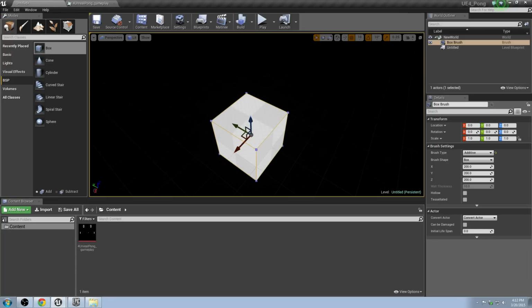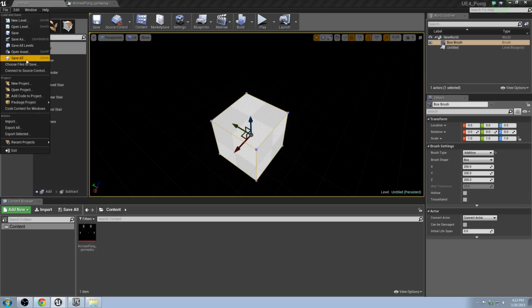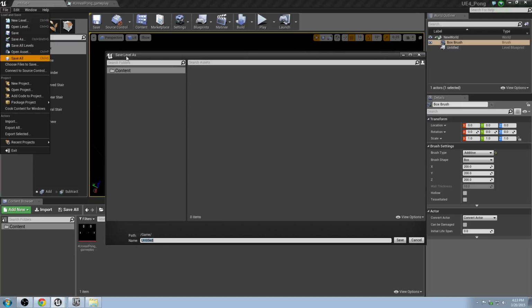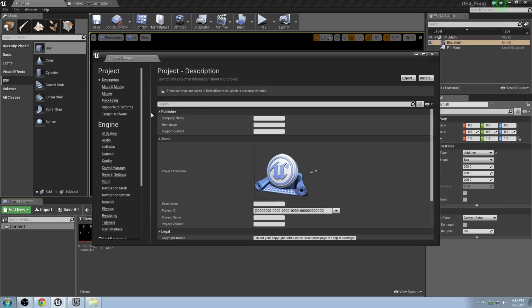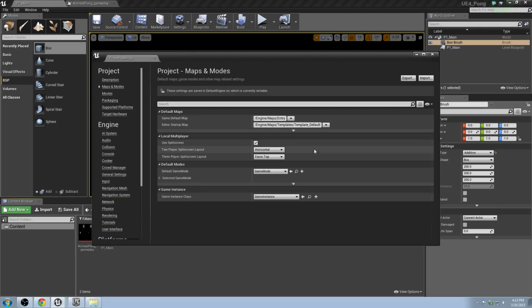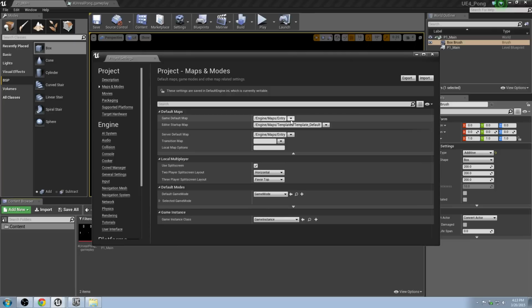Now, one thing I'm going to do before we go further, I'm just going to go up to File, Save All. And that'll ask me to save the level as. So we'll name this level Player 1 Main, P1 Main. That way we have a map that'll actually show up. And now what you can do is go up to Edit, Project Settings, Maps and Modes. And inside here, just set the game default map to P1 Main and the editor startup map to P1 Main. And that'll make it so that every time you load up the editor or the game starts, it'll start in this map. We'll change this later on as we need, but for now, it'll just make it convenient.